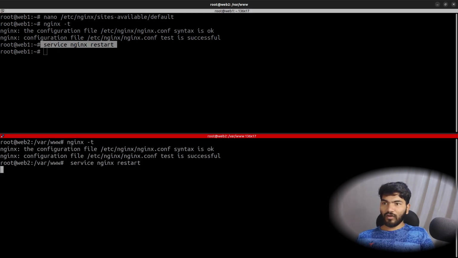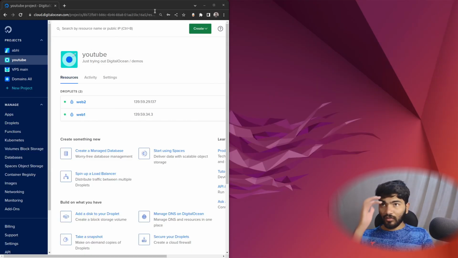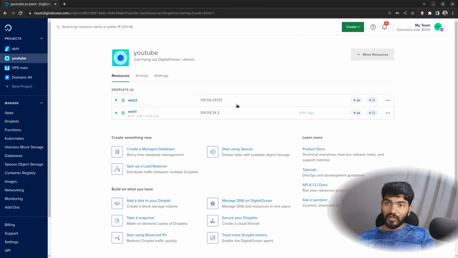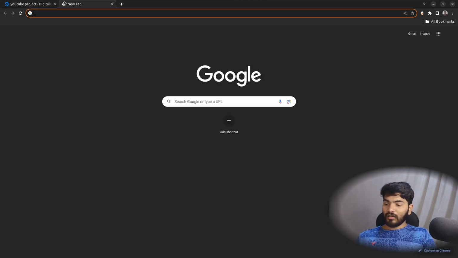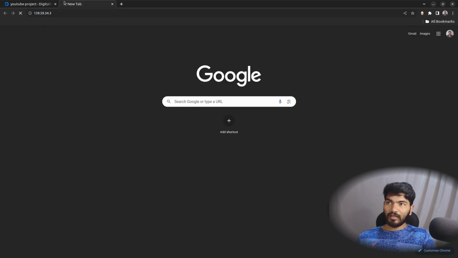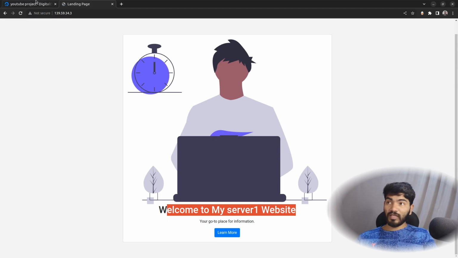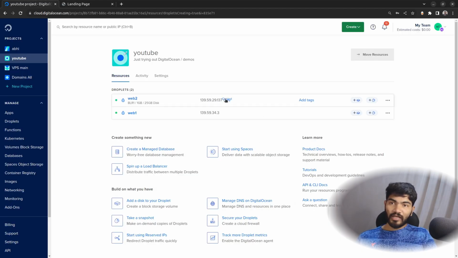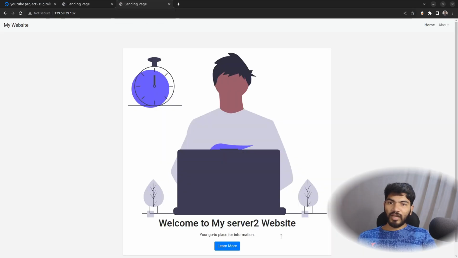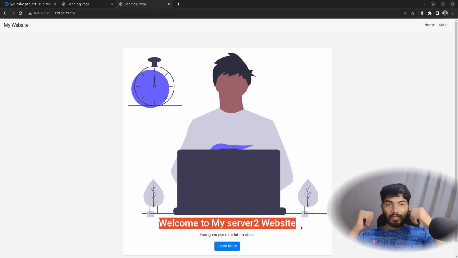Let's do the same for the next server also, and let's minimize the terminal as of now. Okay, let's make this browser window bigger. Let's copy the address of the first web server and hit enter in the browser. So again it is saying welcome to my server 1 website. Let's go ahead and copy the address for the second and open another tab and paste it here, and it's saying welcome to my server 2 website. Done. We have set up both servers.